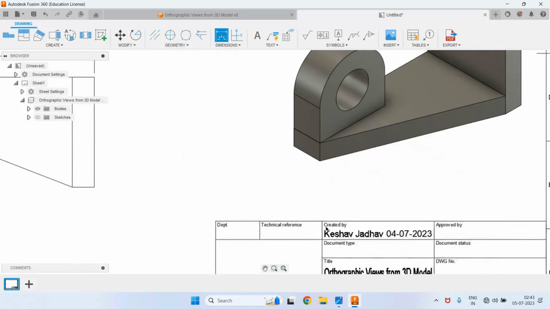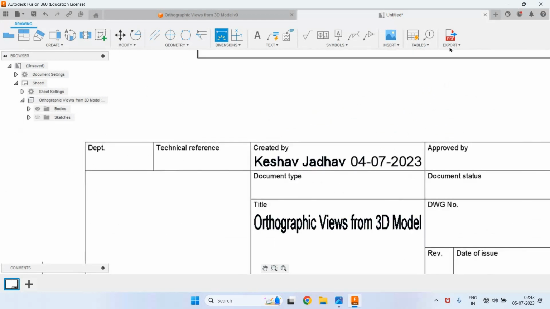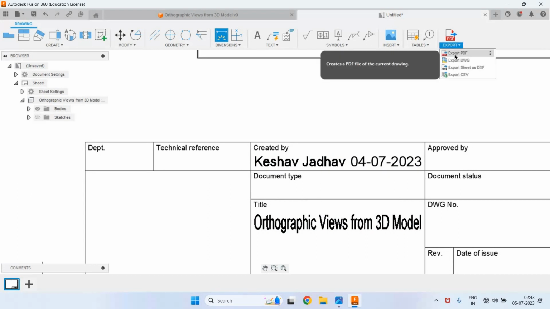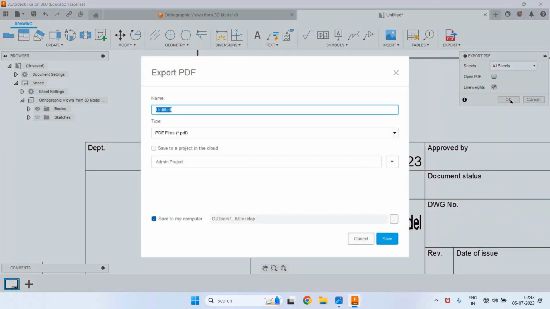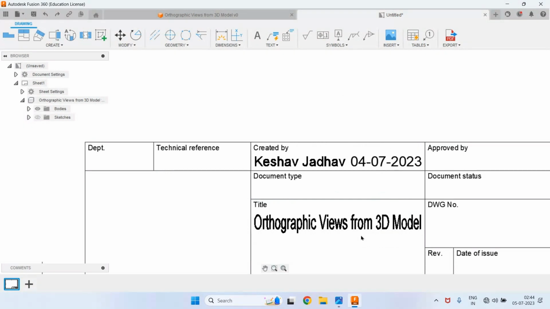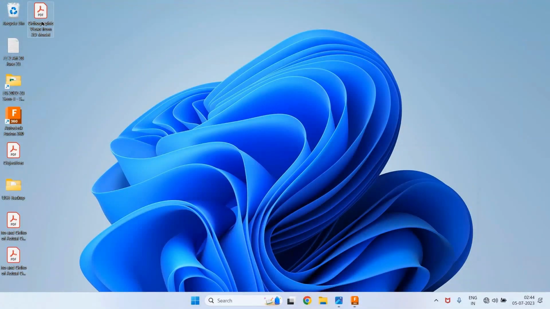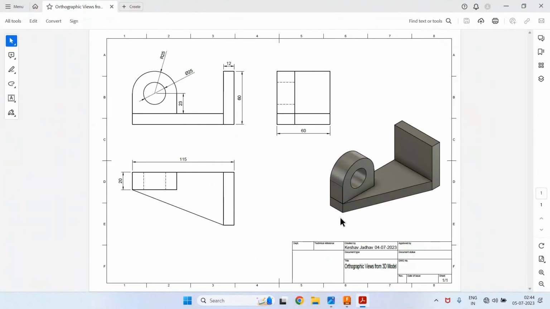Here this title, name and date will automatically come. Then we can click on export PDF, click OK and give the name for this. Select the path, so I will select desktop, click on save, and here this is the PDF file, and we can take a printout of this PDF file. Thank you.